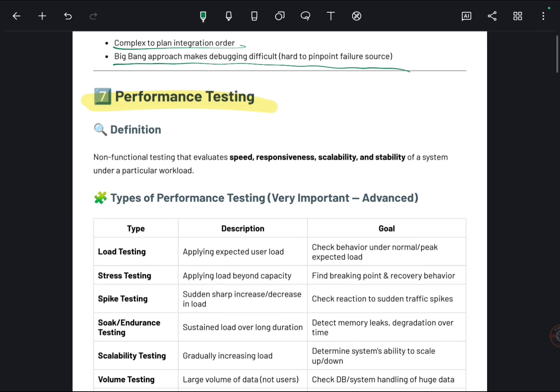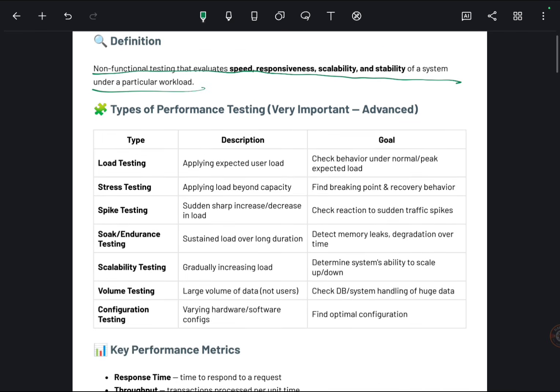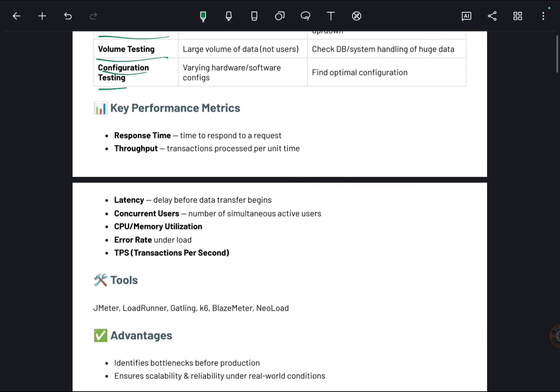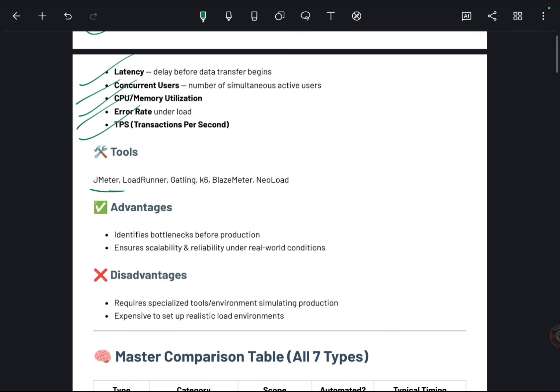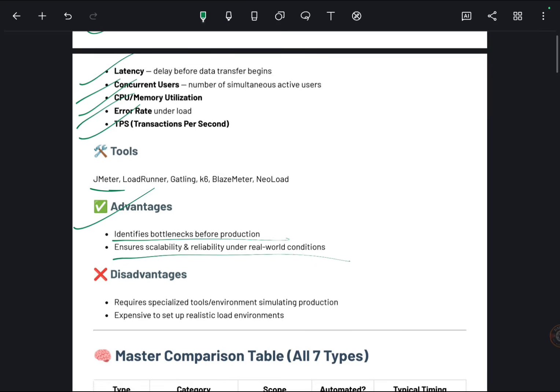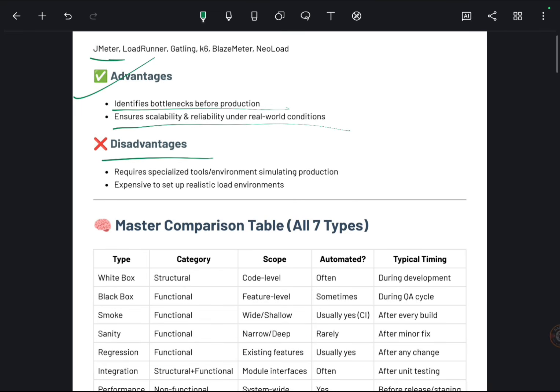So here the definition is non-functional testing that evaluates speed, responsiveness, scalability and stability of a system under a particular workload. Types of performance testing: load testing, stress testing, spike testing, soak testing, scalability testing, volume testing, configuration testing. Metrics: response time, throughput, latency, concurrent users, CPU and memory utilization, error rate, TPS. Tools: JMeter. Advantages: identify bottlenecks before production, and ensure scalability and reliability under real world conditions. Disadvantages: require specialized tools and an environment simulating production, expensive to set up and make realistic.